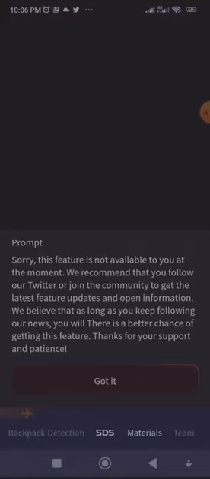This is material. I'll click on material. You see prompts: sorry, the feature is not available to you at the moment. We recommend that you follow our Twitter or join the community to get the latest feature updates and open information. We believe that as long as you keep following our news, there is a better chance of getting this feature. Thank you for your support and patience. I'll click on got it.